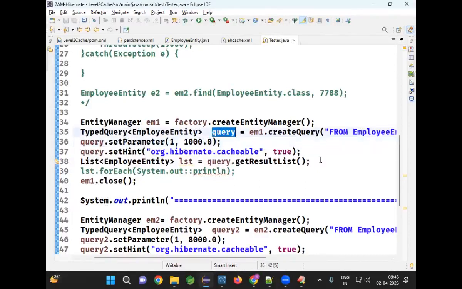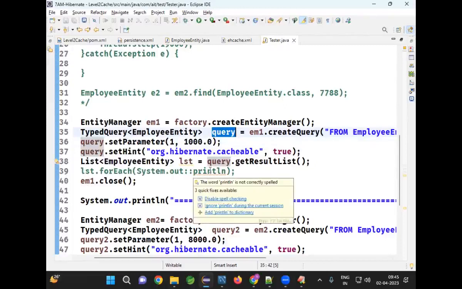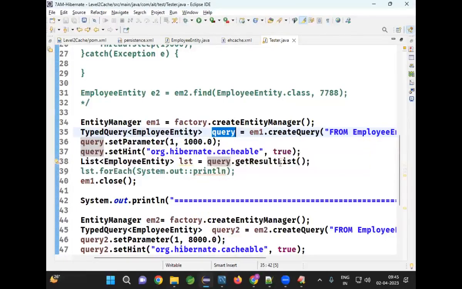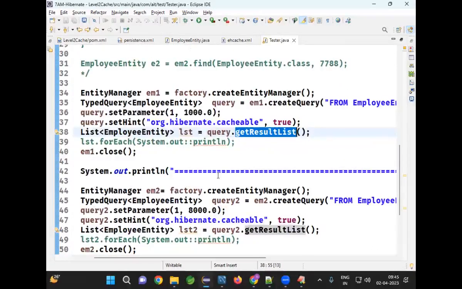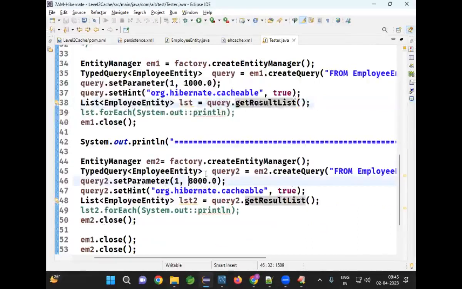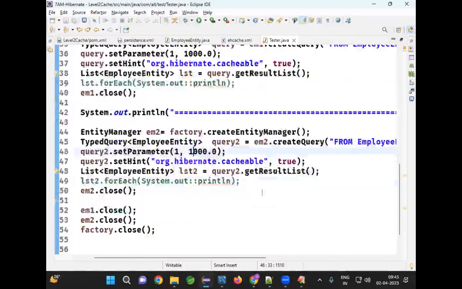How to make this query a cacheable query? It's not an entity, it's a cacheable query. There is a method, setHint, which sets the cacheable property to true. How to execute this query? Call getResultList. Okay. Listen here, I'm giving a separator. Same thing here also, but this is with entity manager 2.